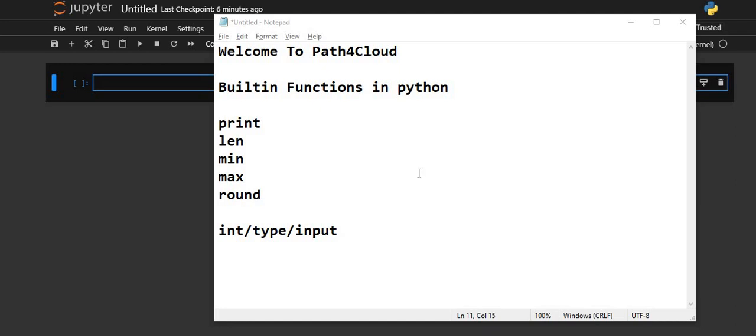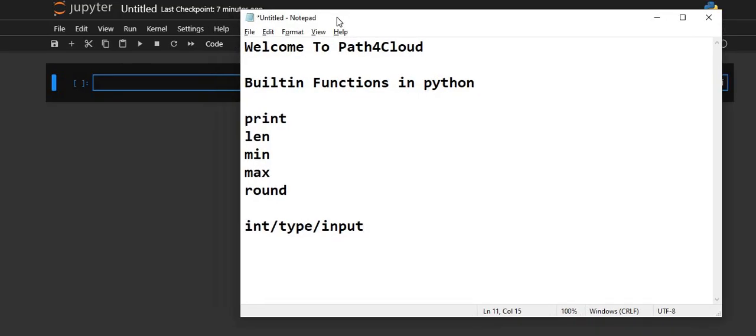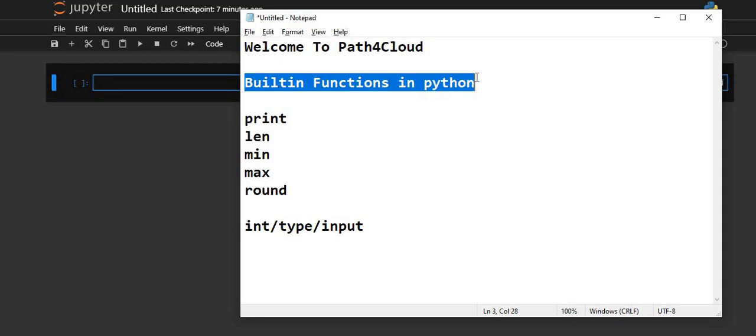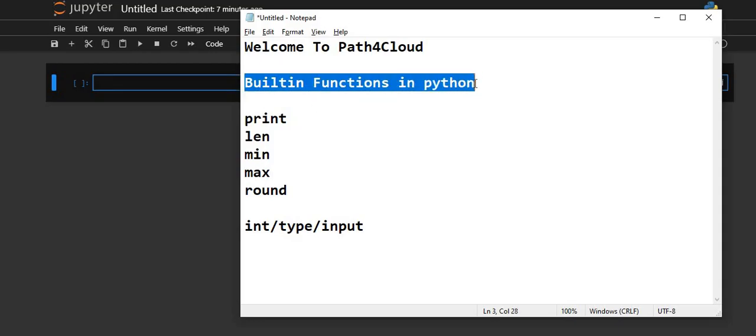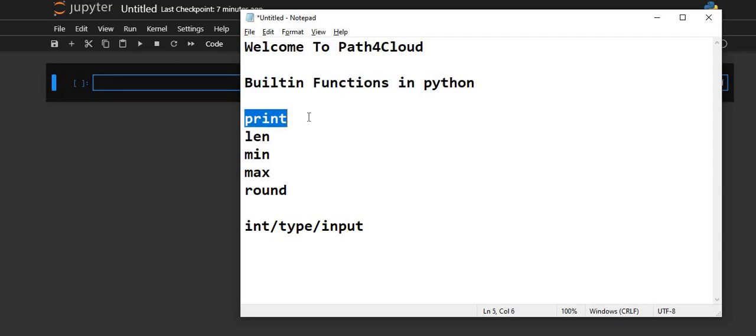Welcome again, guys. So today we will discuss in our Python series built-in functions, right? So we have some functions which are already available in Python. You don't need to import any libraries, right? They come with the core installation of Python. So we will discuss some basic built-in functions which we may use in day-to-day operations, almost on a daily basis, right?